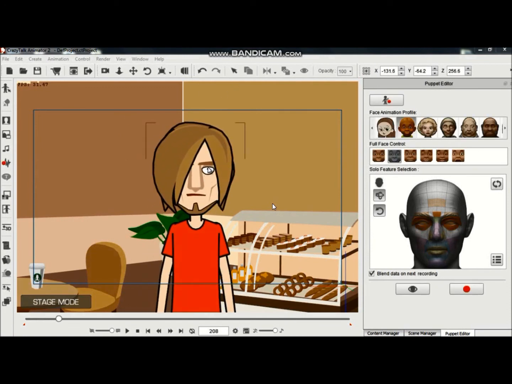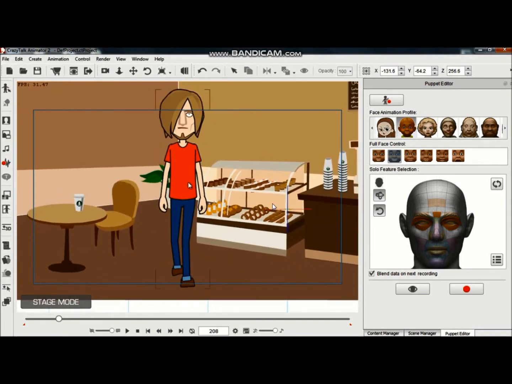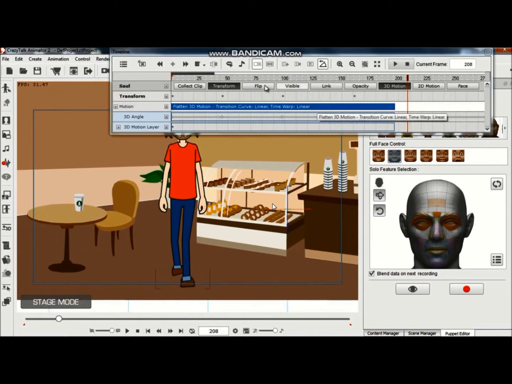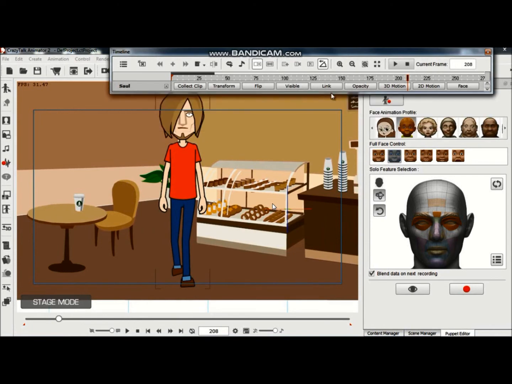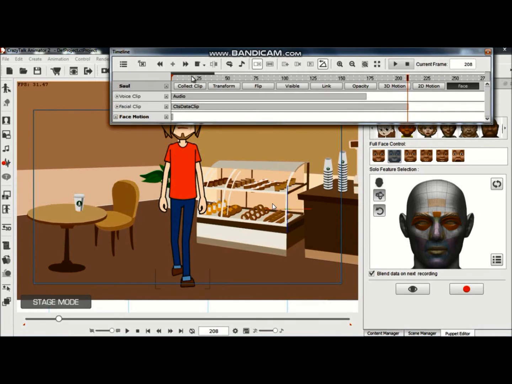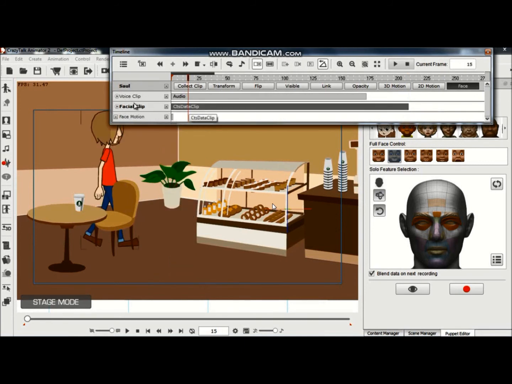Okay, so we had a couple of different eye sprite changes there. Now what I want to do is after he's finished walking, I want to apply a 3D motion to him. So let's zoom out a little bit, go back to our timeline here, and let's close down the transform and 3D motion tracks. I want to take a quick look at the face track here so you can see the audio clip that we created and the facial clip. This is the facial puppet clip that we created, and this is the lip syncing clip.